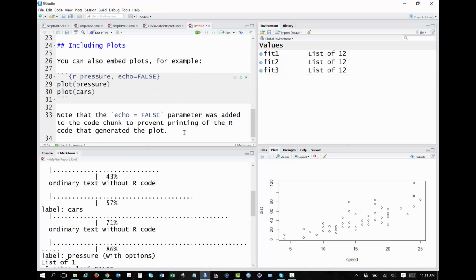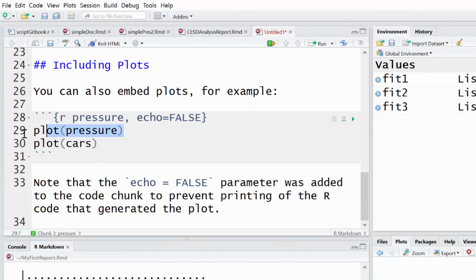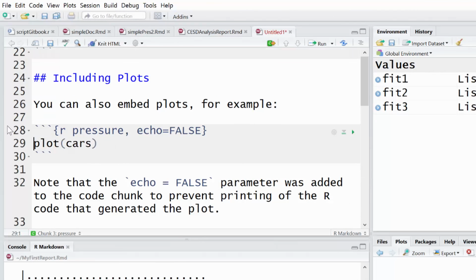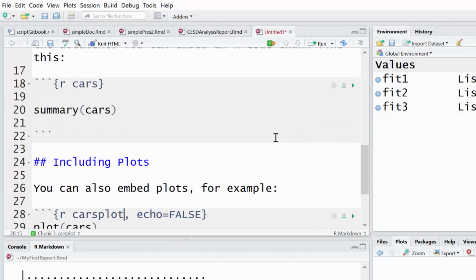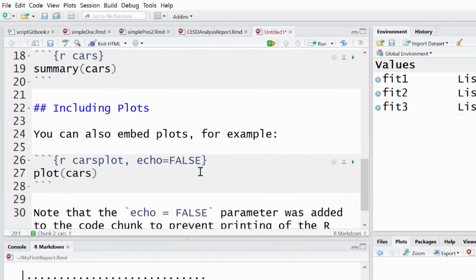This particular file has some information. It says, notice that the echo equals false parameter was added. Okay. So now that we have this, I'll make this look a little bit more like yours, and I'm going to change this to cars plot, since you have the cars summary and then the cars plot. I'll just put that in there.